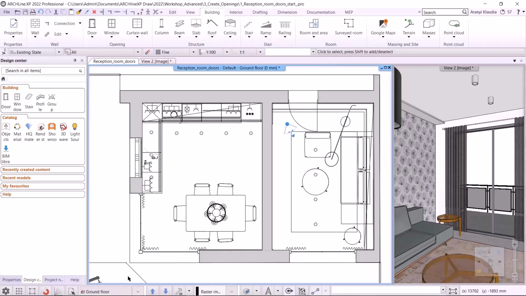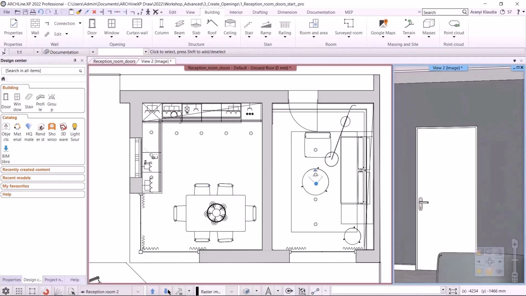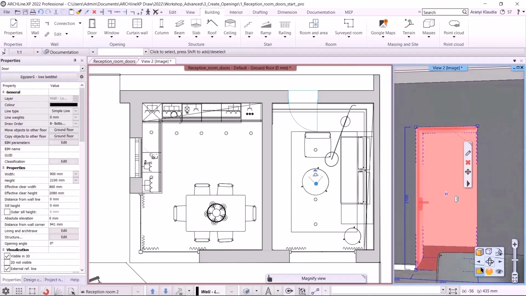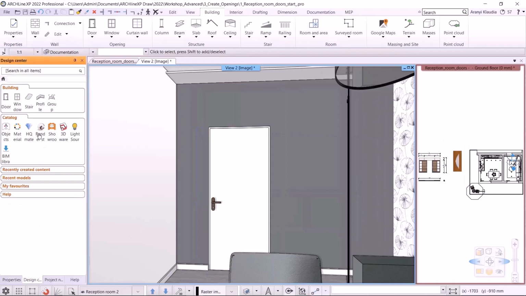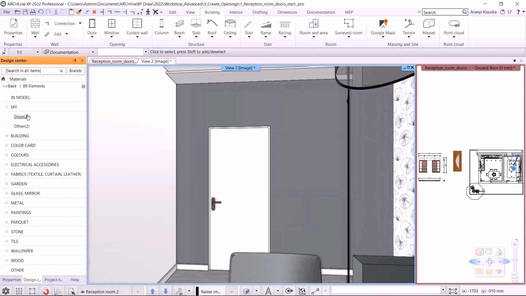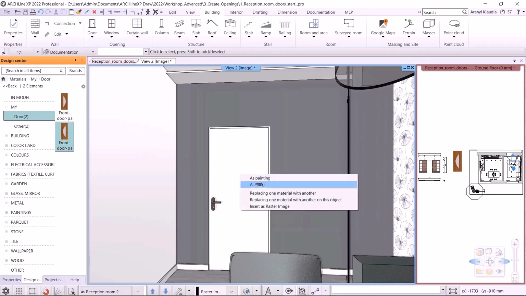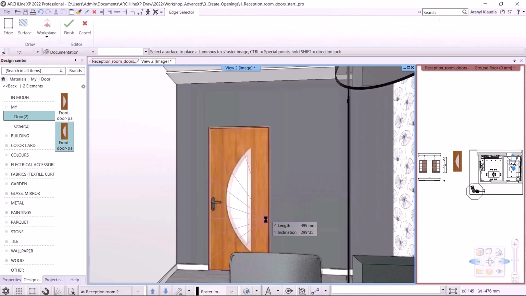Now we are going to work in 3D. To do that, I'll activate the window and choose another view. This door will be used to place the material we have just saved. I look for it in the Material library, in My category, and then in the Door subcategory. Here it is. I'll take it and simply drag it onto the door, and then I'll choose the Replacing one material with another on this Object command.